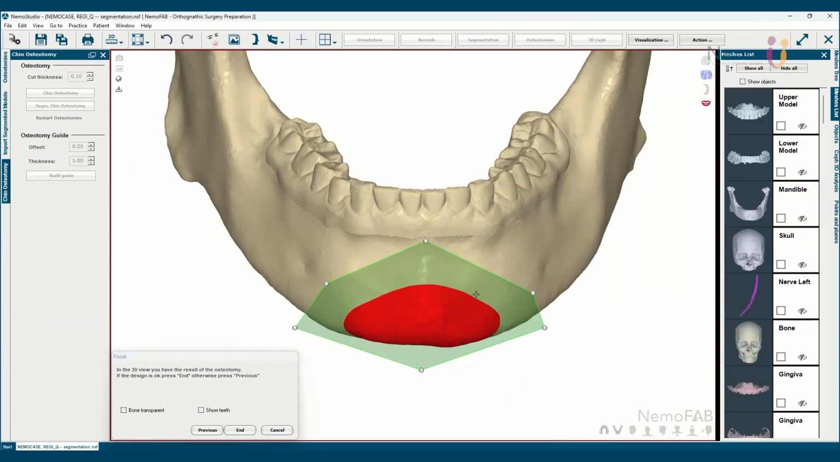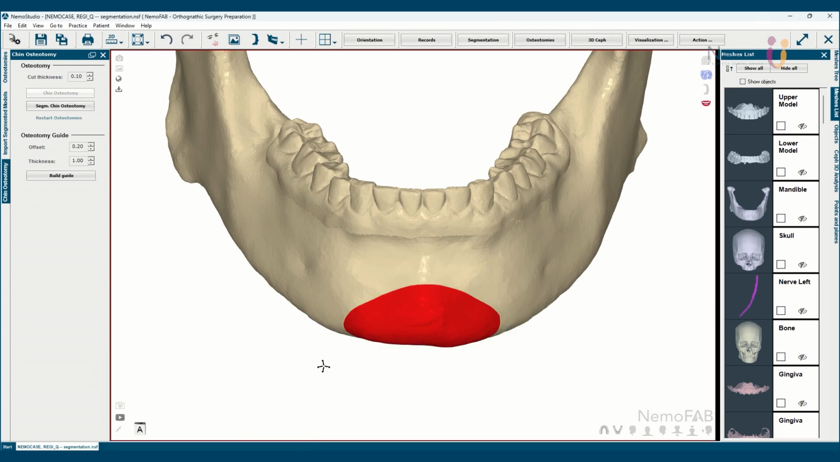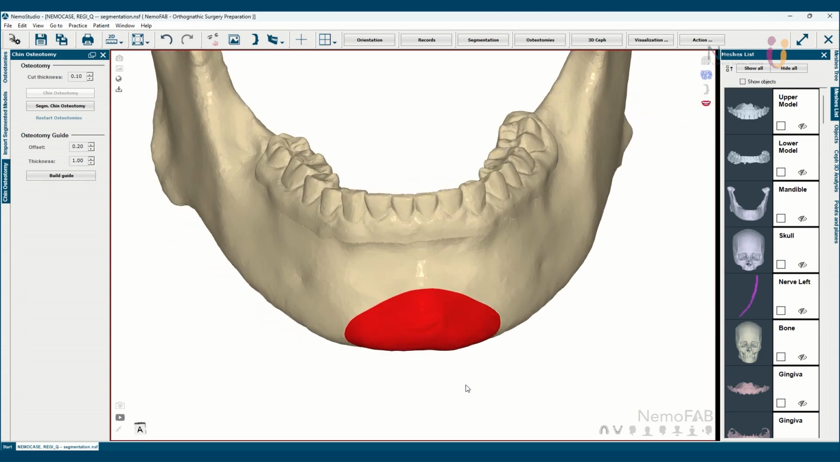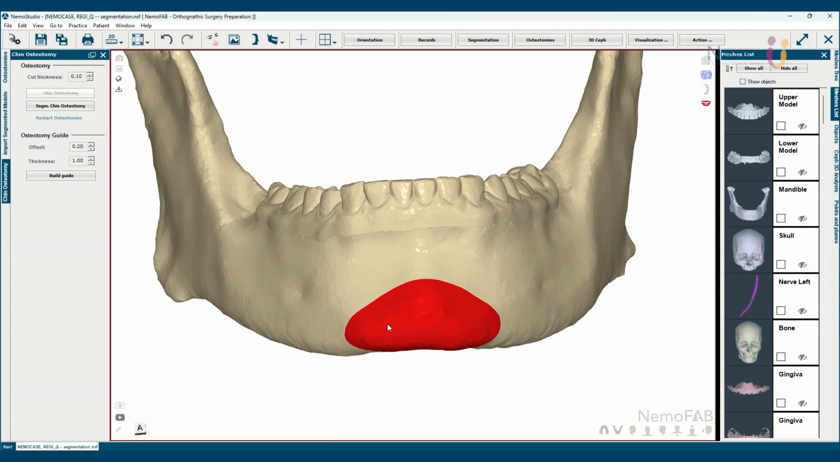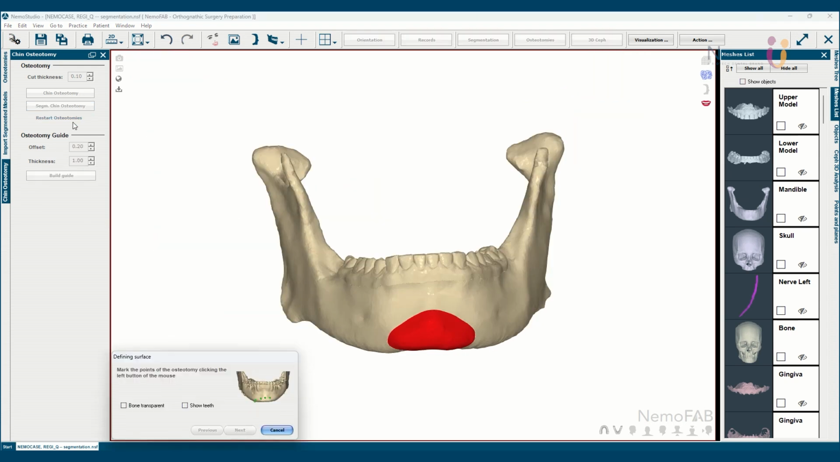The software will produce different fragments. This is the chin, this is the mandible body. Okay, click on end. Now if I want to perform a segmental osteotomy, like a right to left fragment or upper and lower fragment, I just click on segment chin osteotomy.